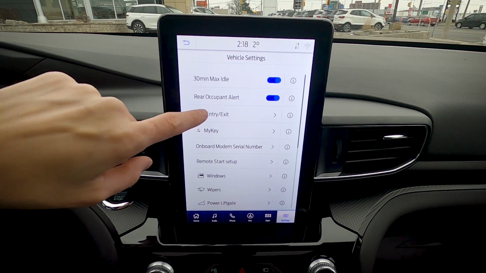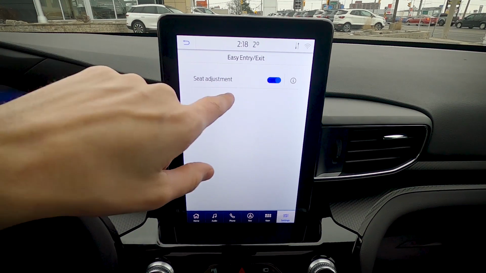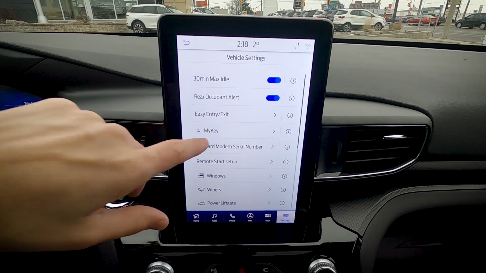From there, we've got easy entry exit. What that's going to do is when you turn the vehicle off, it's automatically going to slide your chair backwards. So that seat adjustment in order for you to easily get out of the vehicle.